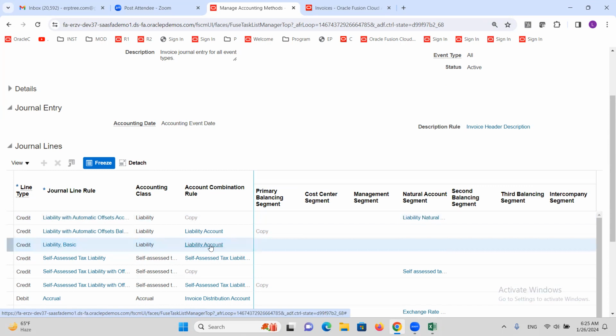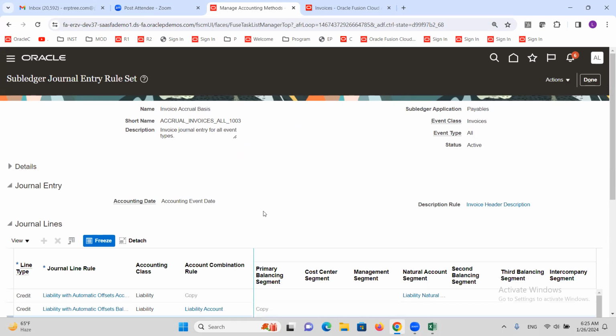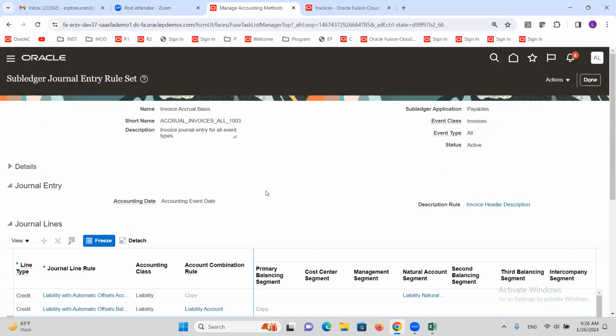So if you open the account rule, inside of the account rule, from where the system is going to take the respective account to create the account code combination, that is very clear. Now, if you want to customize this SLA, how to customize? Ideally, we use the seeded one, but if at all we want to customize, what steps need to be followed to customize this SLA, we'll see.